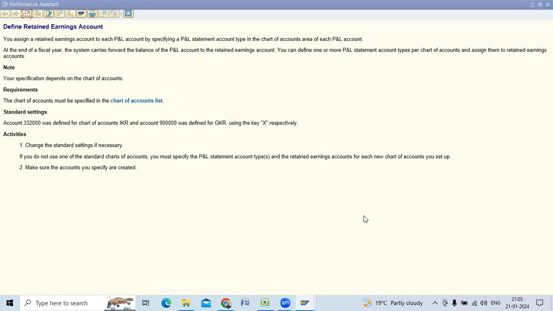You assign a retained earnings account to each profit and loss account by specifying a profit and loss statement account type in the chart of accounts area of each profit and loss account. At the end of a fiscal year, the system carries forward the balance of the profit and loss account to the retained earnings account. You can define one or more profit and loss statement account types per chart of accounts and assign them to retained earnings accounts.